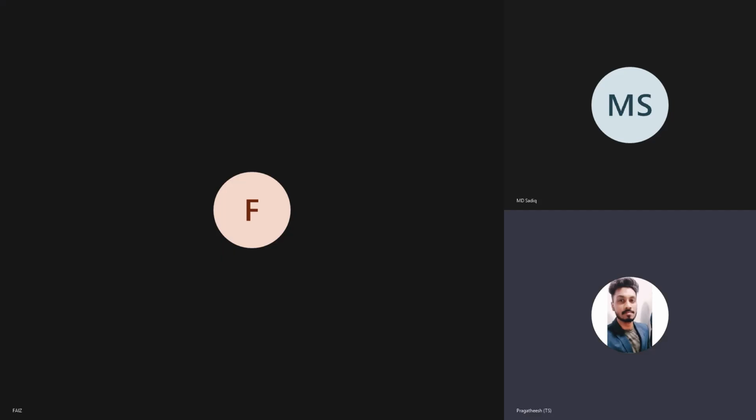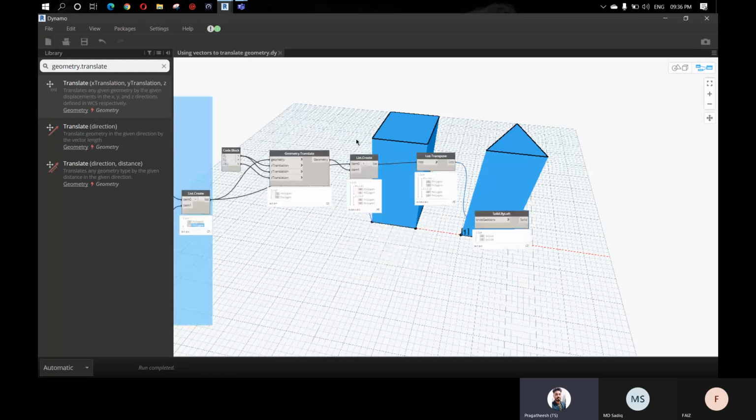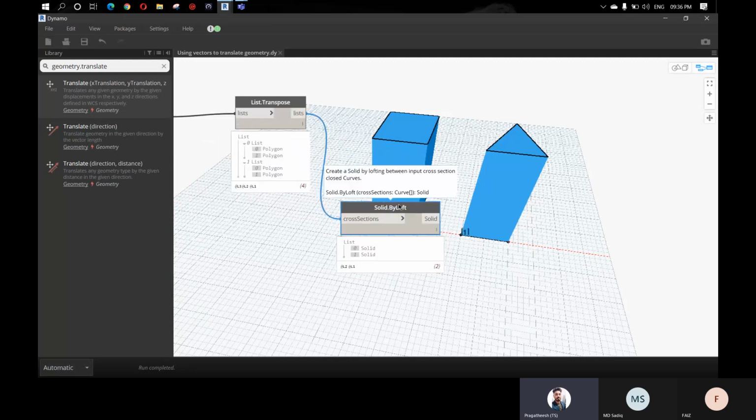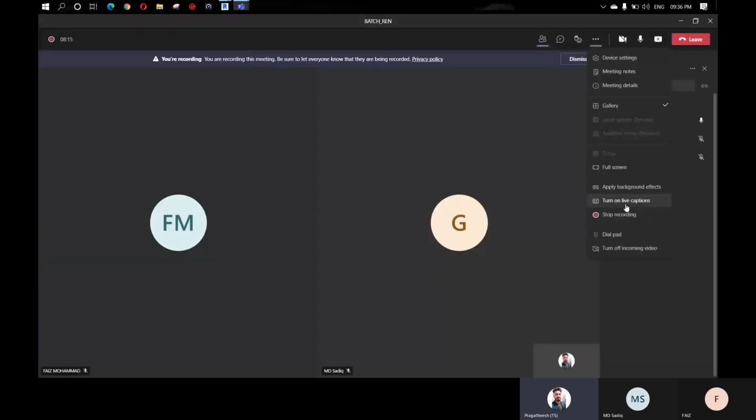Okay, so in last class we saw how to create some solids using surfaces and curves, right? In today's class we are going to see how to analyze the solids that we have created. What you're seeing here is a simple solid. I haven't rotated it, I just did a translate and made a solid. Now let's do some analysis on these solids.